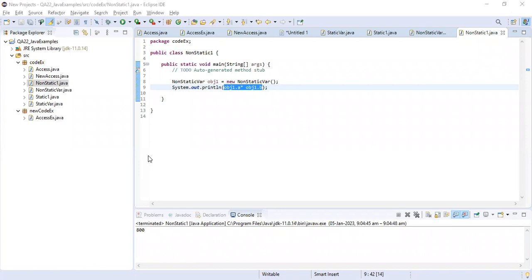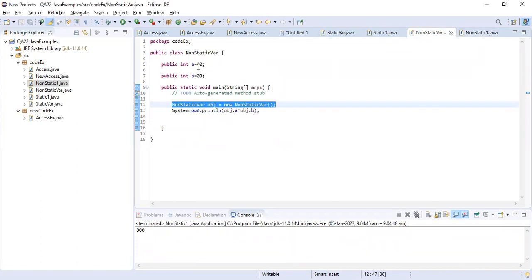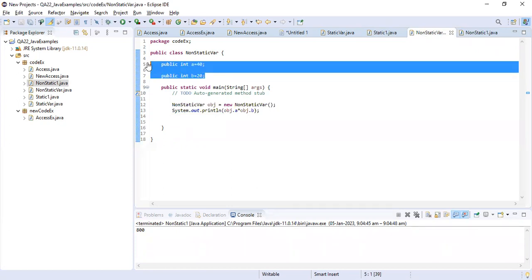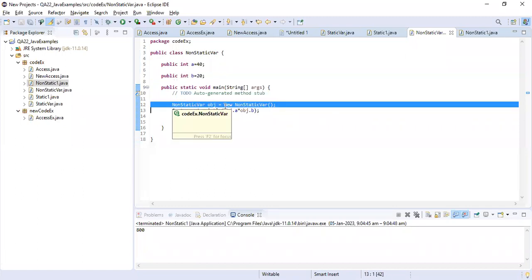Non-static variables are dependent on the object creation process. So if you want to use non-static variables even in the same program, you have to create an object and make use of the variables. Here I have created the variables, and here I have created the variables. I want to use these variables in the same program, so I have created an object. If you don't create this object, you cannot make use of these variables here. Why? Because those are non-static.